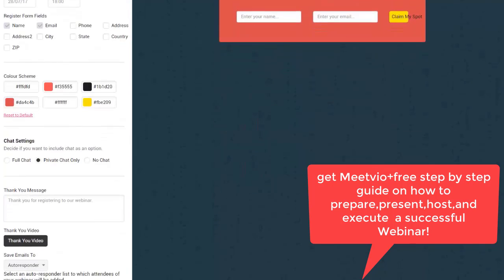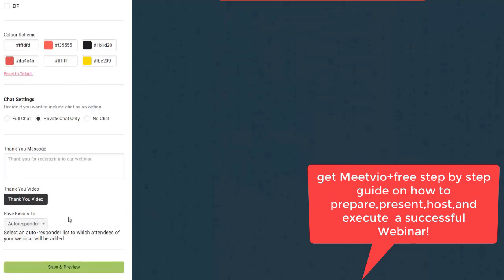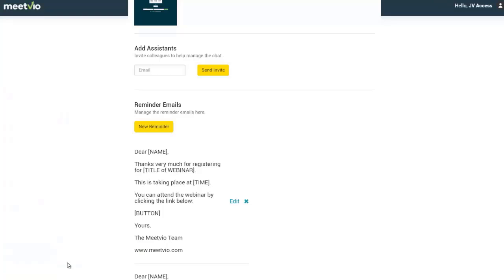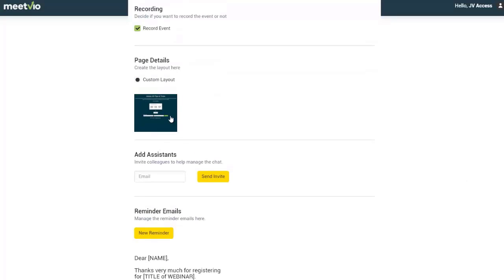Once you're happy with it, you can also choose to save your emails in autoresponder, which you will see if you've integrated with them. Now this also integrates with tools like ActiveCampaign and Meetvio. Once you're happy with it, click on save and preview, and you can see what that page would look like just by going back here again.